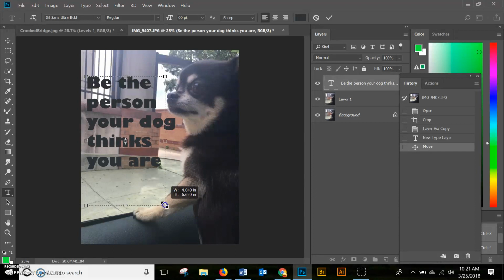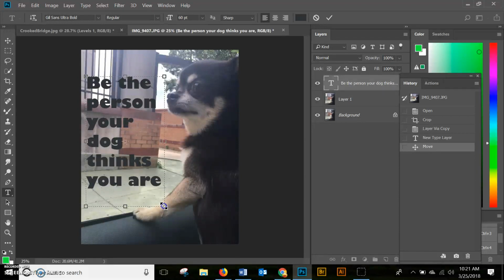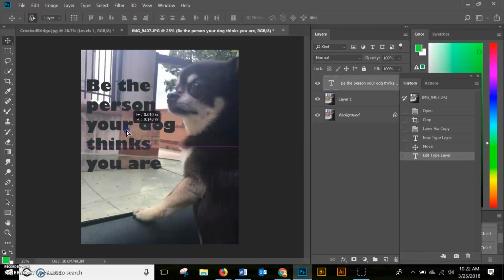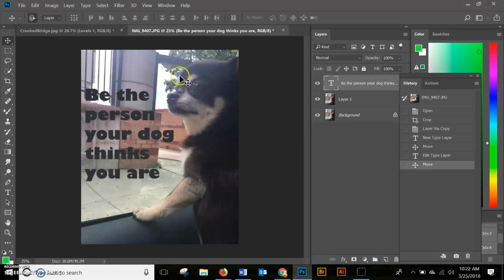So I'm going to leave it where we pretty much started in the beginning. I feel like I like it maybe this way. Let's change it. We can always go back into it, and I'll move it down here. I like that it kind of goes around the dog's face right there in the beginning.